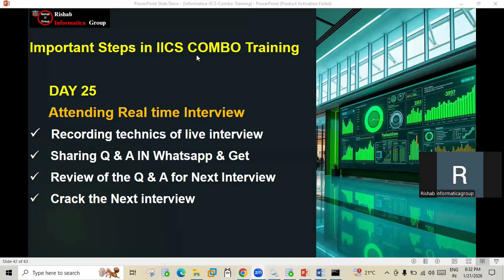And on day 25, students can attend real-time interviews. These are the major differences between common traditional trainings and our training. In traditional training, all the sessions must be completed and only then they go for interviews. But in our sessions it is not like that. Everyone can attend real-time interviews after completing 25 sessions itself.